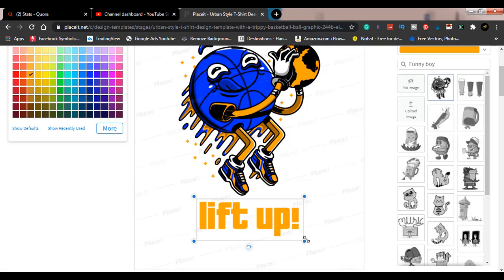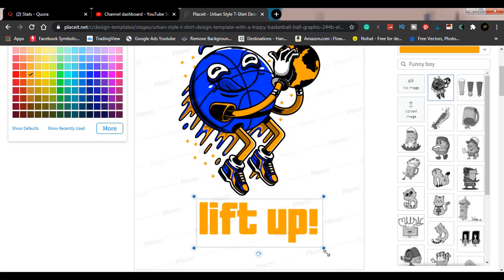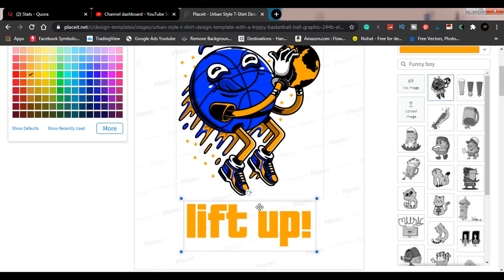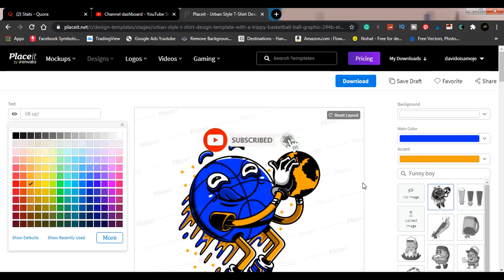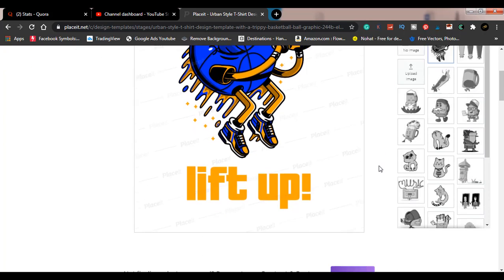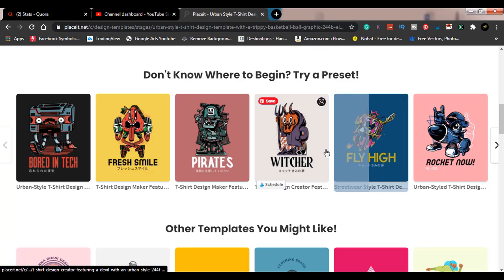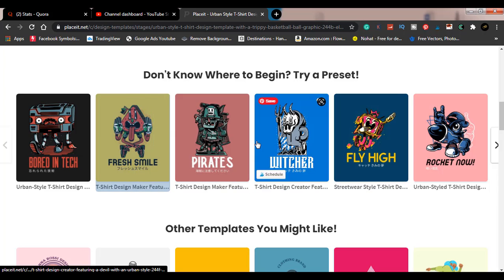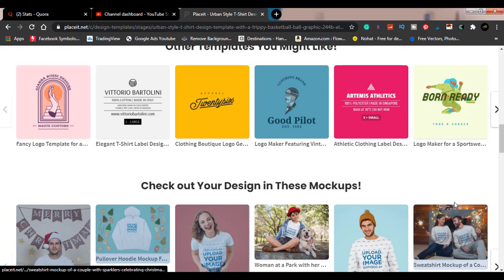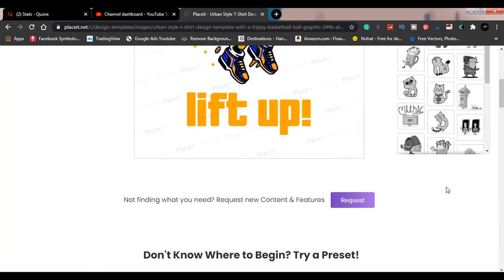You can increase this by moving your mouse cursor to this edge and dragging it outward. You can move this. So there's always a red line. You saw that red line. This red line shows it's placed well in the middle. So you can decide to just do whatever you want with your design. Get creative. That is the most important thing. When you're done with your design, these are other designs you can use. There are a whole lot of designs you can use, so you can use different designs for your t-shirt design. It does not have to be one particular design.